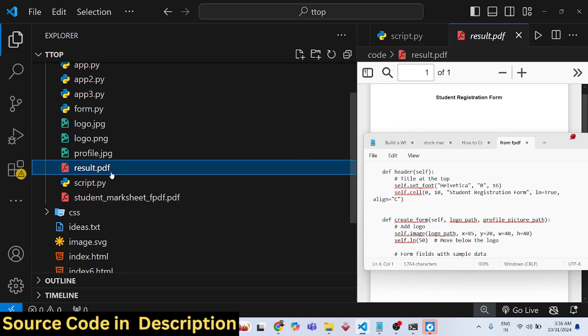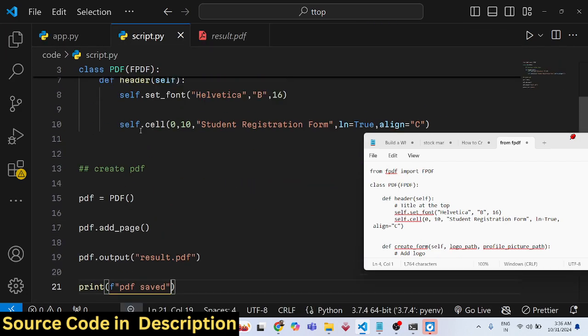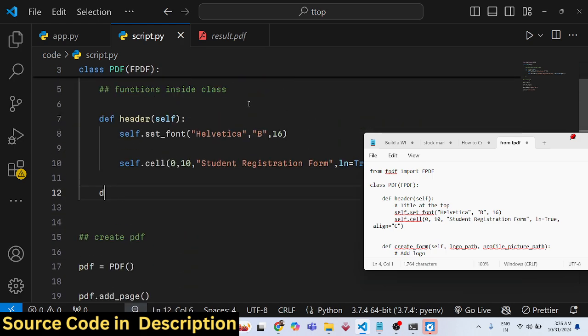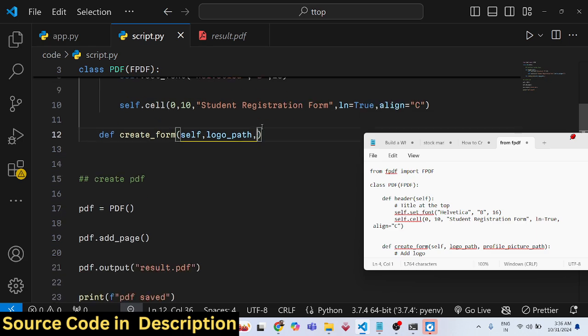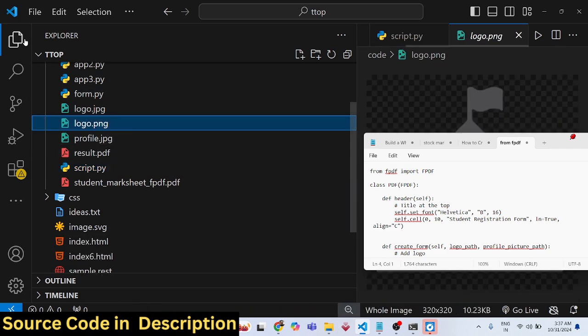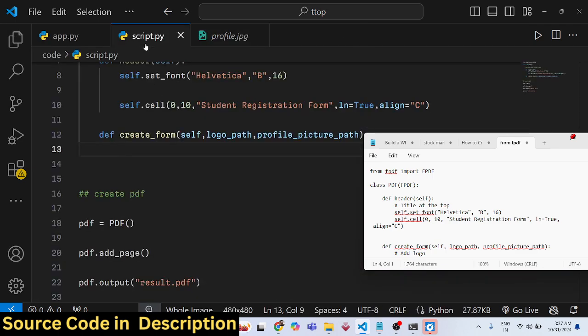So now we need to add the form fields. So after this, what we need to do, we need to create a new function right in this class, the second function. This function will be responsible for creating the form. So create form, and we will be passing the self instance and this logo path. So where the student, the school logo, which you need to insert, and the profile picture of the student. So I have all these pictures available inside my directory. So you can use any picture of your choice, PNG or JPG. This is a school logo. This is my profile picture which we will insert.